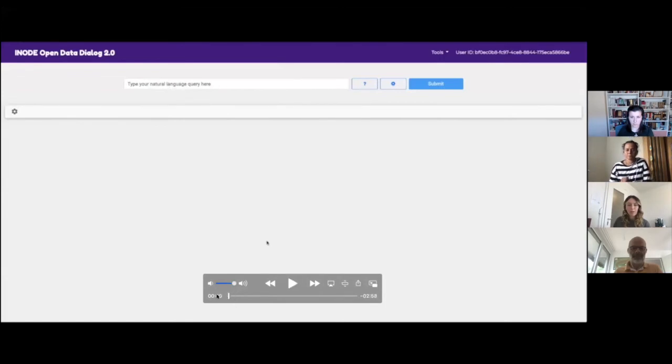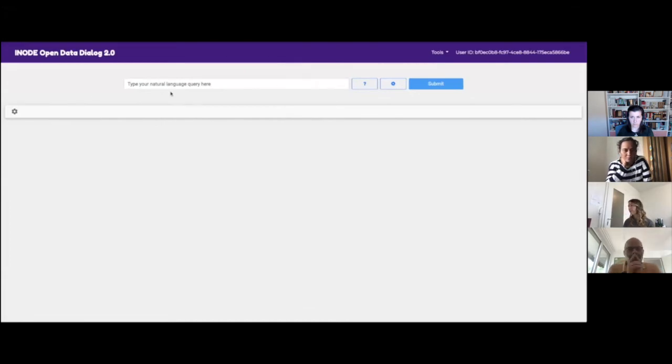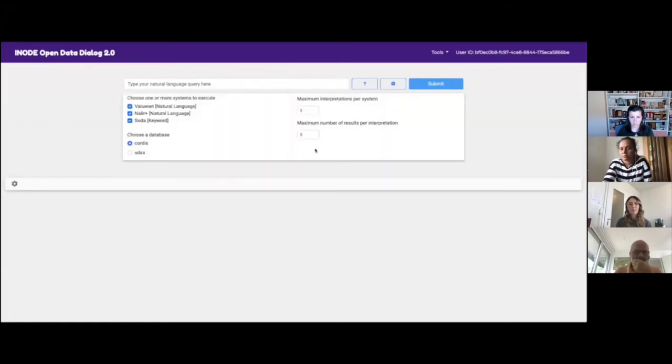Welcome to the INODE pilot web page. As you can see here, we have a search box for natural language queries, and to the right, we have two different buttons. If we click on the gears button, we can see that we have a couple of different options, but today I'm only going to be demoing ValueNet, and we're going to be using the Kosten database. Additionally, we have these two parameters, the maximum number of interpretations per system and the maximum number of results per interpretation, but we're just going to leave these as they are for the moment.